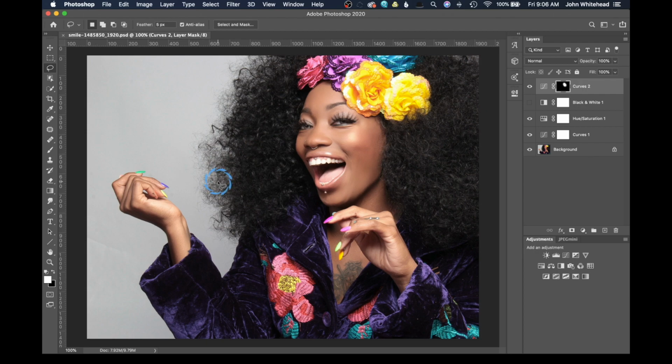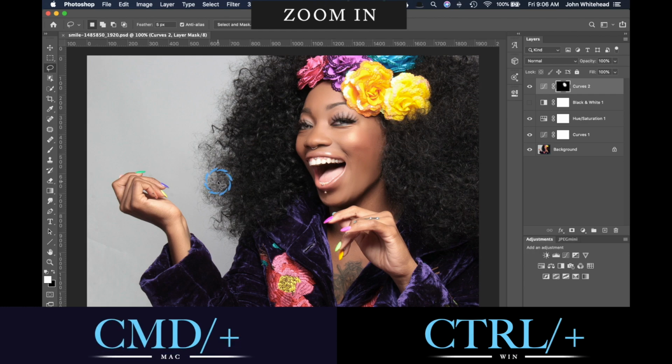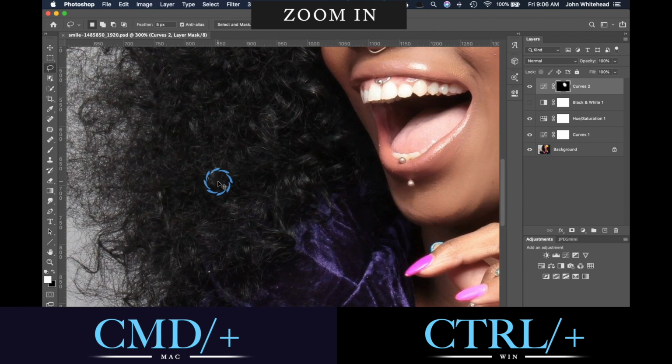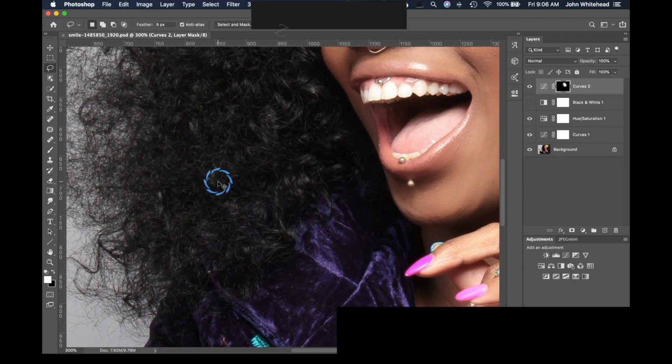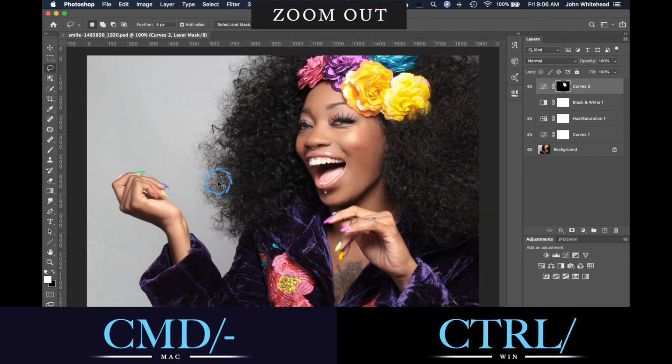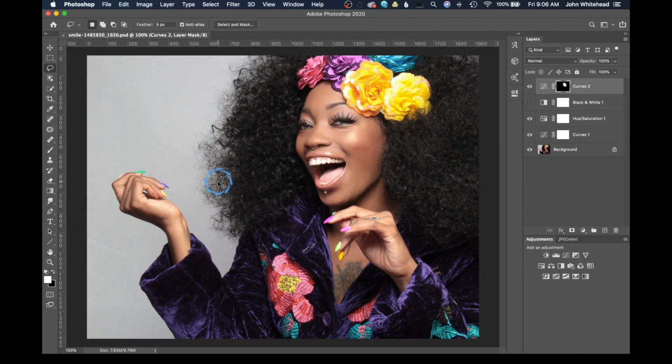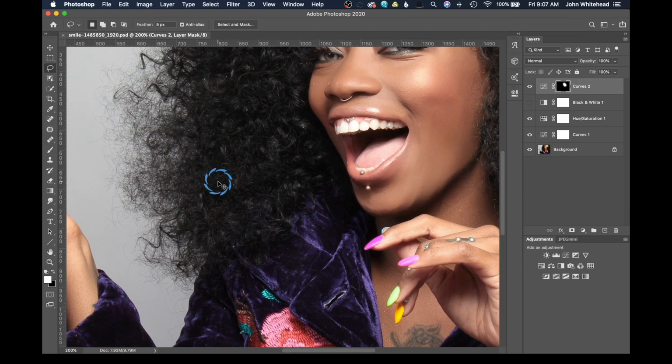Now, if you ever need to zoom in, there's a couple different ways to zoom in. One is Command plus. So Command or Control plus will allow you to zoom in to your image. Command or Control minus will let you zoom out. So that is the way you can do it. Now on a lot of mice, you can actually scroll to zoom in and zoom out as well. But we're just going to be going over keyboard shortcuts today. So I'm going to hit Command plus to zoom in.